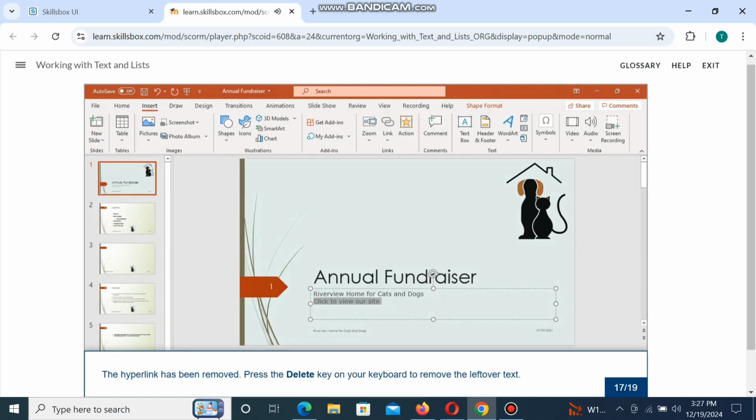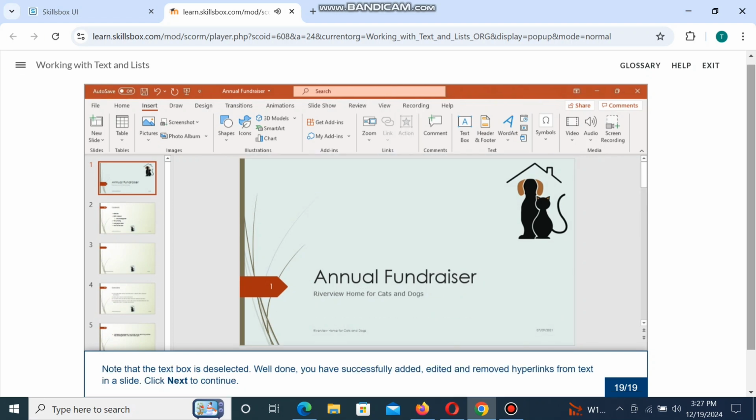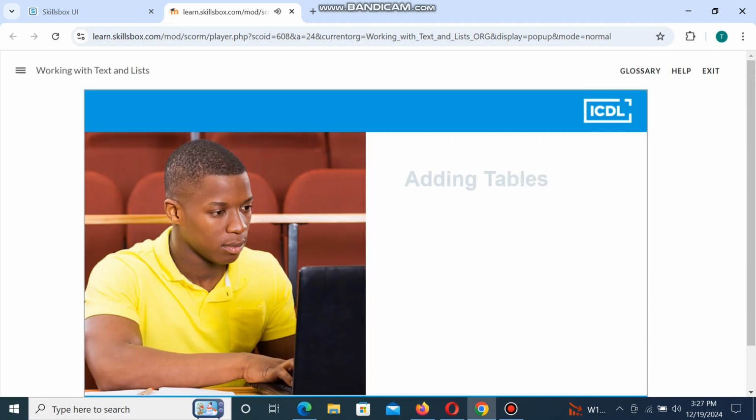Press the Delete key on your keyboard to remove the leftover text. Click anywhere on the slide to deselect the text box. Note that the text box is deselected. Well done, you have successfully added, edited and removed hyperlinks from text in a slide. Click Next to continue.